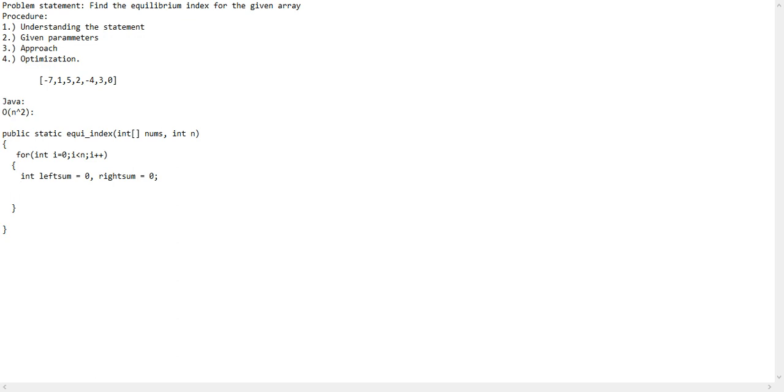Now we will take one loop: int j equal to 0, j is less than i, and j plus plus. This loop will iterate till i and will find the left sum. Then we will take one more loop for the right sum, and here it will be j equal to i plus 1, because it's a right sum, so it will go one element ahead. Don't get confused, I'll explain how it is working.